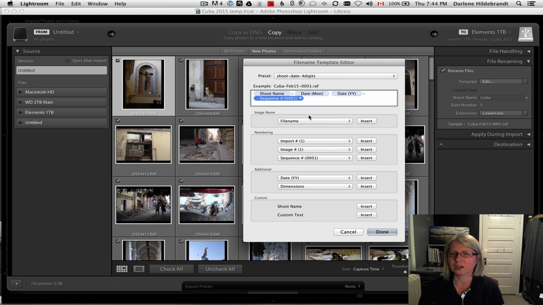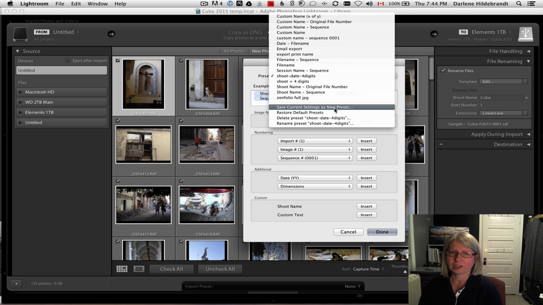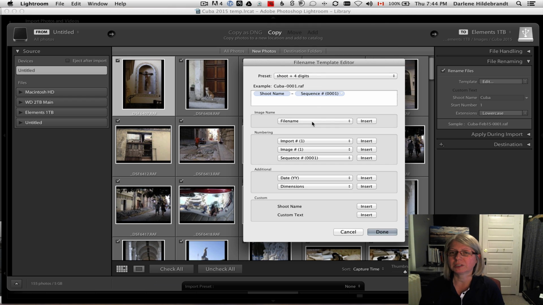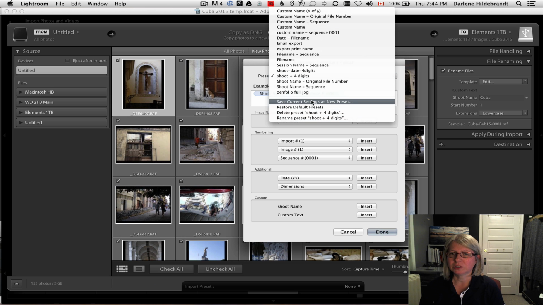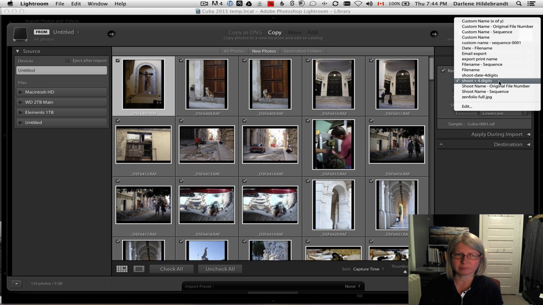So I can edit that and save a new one if I like. Right, so you can just save a new preset. So once you decide on your naming structure, you might not want the date. Maybe you just want the name and the sequence, and that's fine too. Okay, so once you decide on your name, you can save it as a preset, and you can close this, and then this will show up here. Anything you save as a naming preset will show up here as an option for you.